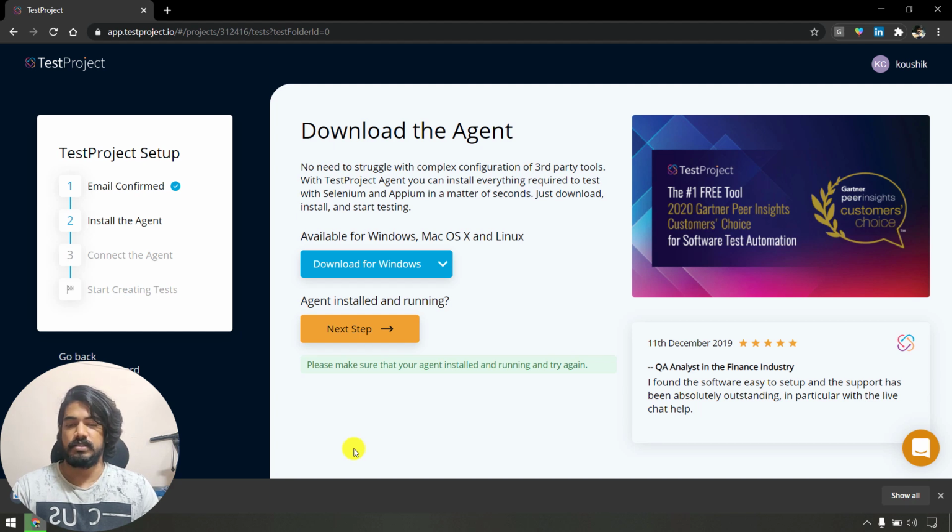I believe this agent will have a Selenium grid setup. That is how most of the codeless automation tools actually work, so I believe that is what this exe file also contains internally. Not sure, I'm just guessing. So let's see how to do the installation. I'm just going to click this.